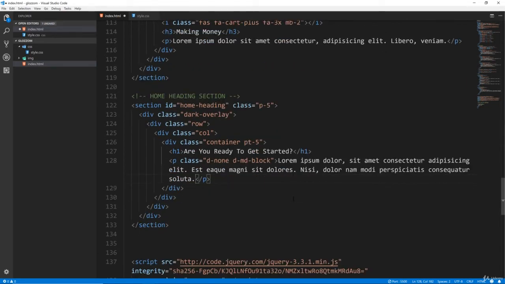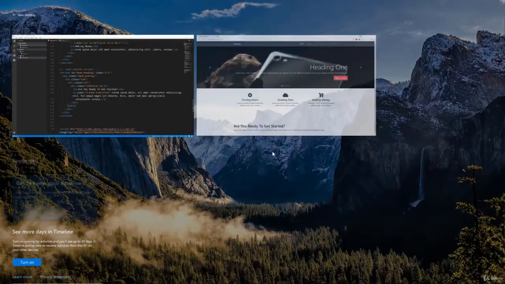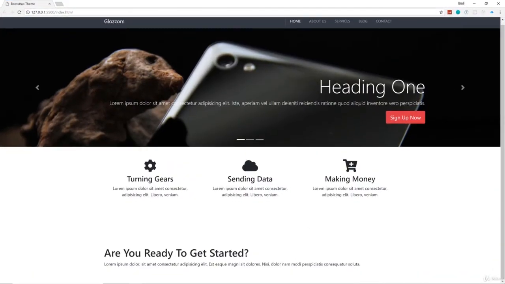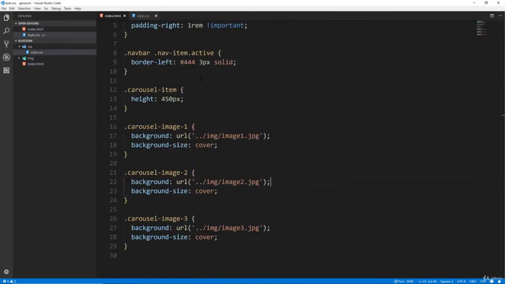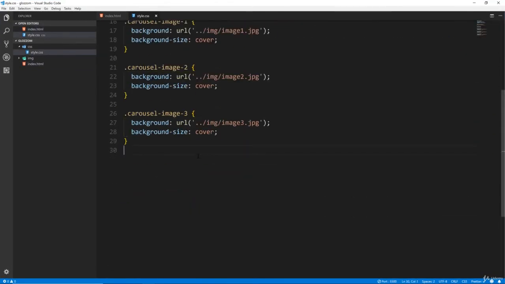Yeah, that should be fine. So if we save that and take a look, it's not going to look very good because we need to add our CSS. We need to add the background image. We also need to add the overlay. All right, so let's go back and let's go to our CSS.